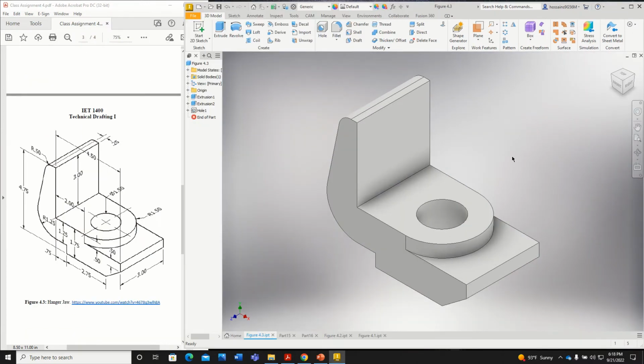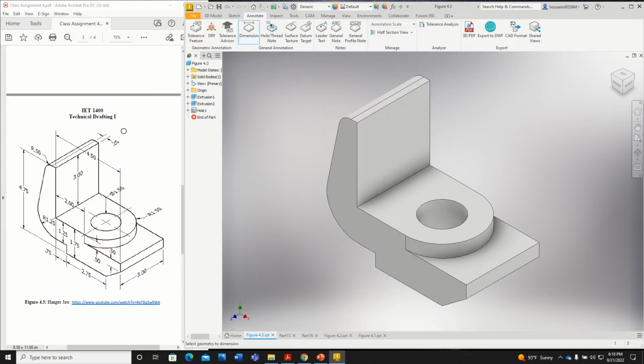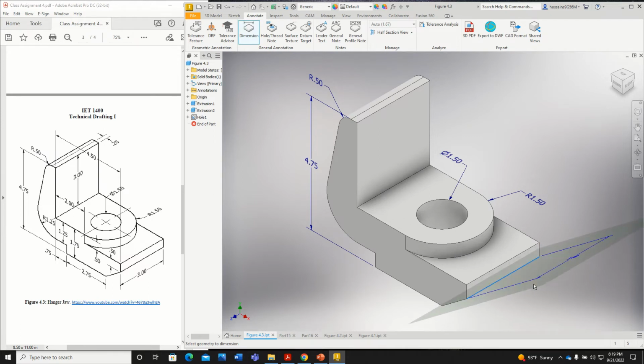Now let's add dimensions to this drawing. You need to go to annotate dimensions, and then start from here, from the top to the bottom. 4.75, radius dimension, again radius of this fillet, radius here, radius here, distance here. You can change the plane by right clicking and selecting the annotated plane. You can choose this plane over here.